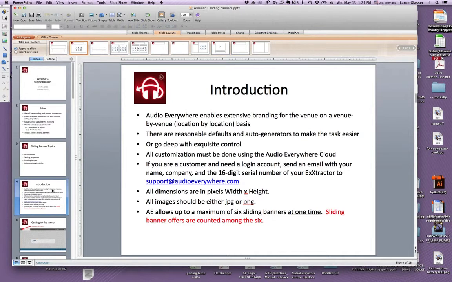We're going to talk a lot about pixels, so a lot about images. All dimensions are width first, height second, and it's all in pixels. The images can either be JPEGs or PNG. I almost always use JPEGs, but that's up to you.